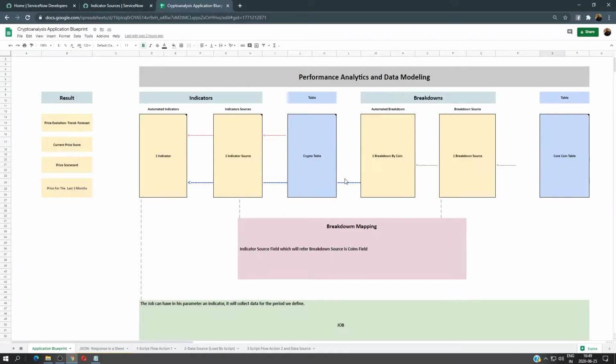Hello, hi everyone. So in this video we are going to create our indicator source, breakdown source, and breakdown mapping, and also our job. The end result that we want is to have our widgets, right? Price evolution widgets, current price scorecard, and the price for the last 3 months. All of these widgets are using only one indicator. That's our price indicator. We don't actually need another indicator.